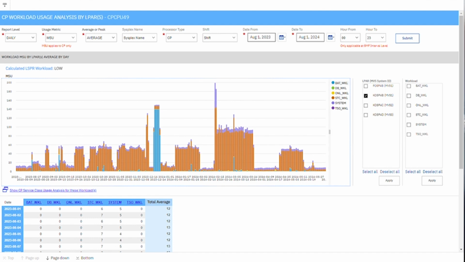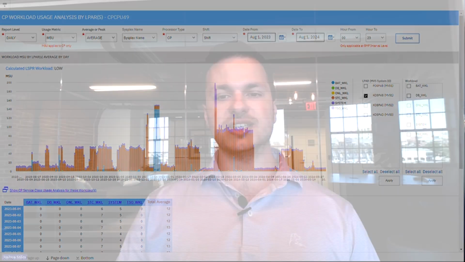Now I'm brought to a report called Capacity Planning Workload Usage Analysis, which will tell me exactly what workloads are running on this specific LPAR. Whether it's your weekend batch or your online batch, we can see how much those workloads are driving the MSU consumption up. Maybe there's a change one weekend where the workload ended up taking more MSU than it normally does. This gives you tangible evidence to go back to your teams and show them what's driving the MSU consumption up and allow them to go do their own root cause analysis.